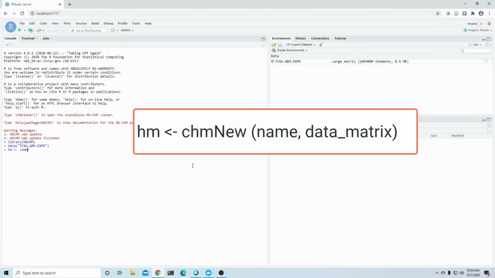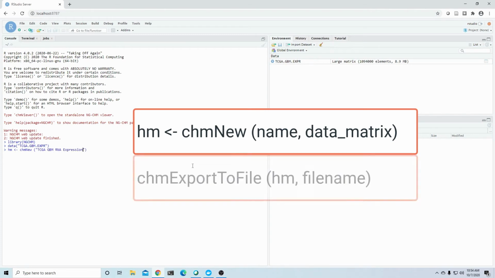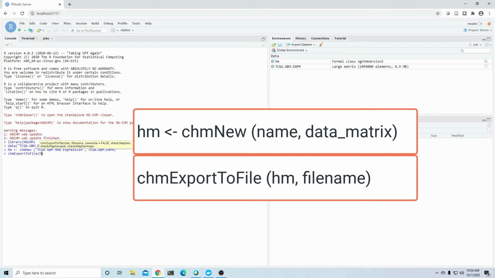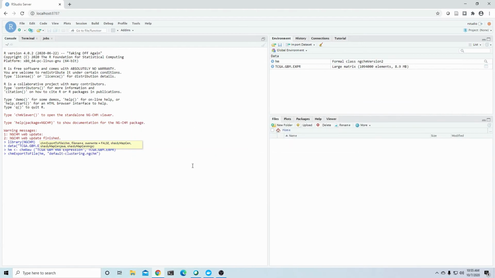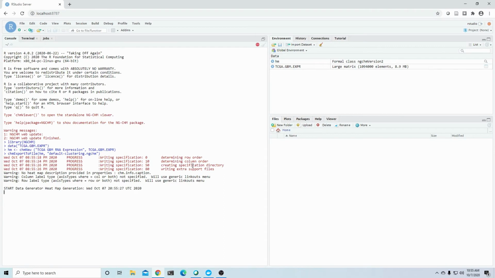As we saw in that video, the simplest way to create an NG-CHM is to call CHM new followed by CHM export to file. In this case, the R package clusters the rows and columns using R's default hclust algorithm with correlation distance and Ward's linkage. Opening the generated NG-CHM in the viewer shows the resulting dendrogram and sample order.